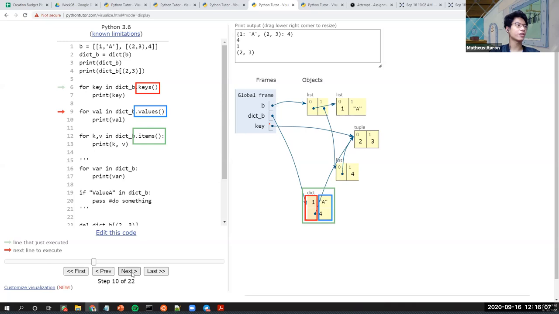Next up, I have values. So I create a new variable val a, and basically it prints all the values. It iterates through the blue box over here. Any questions so far? If there's no question, thumbs up. Okay, now the next part is the tricky part. The next part over here is actually a bit tricky.